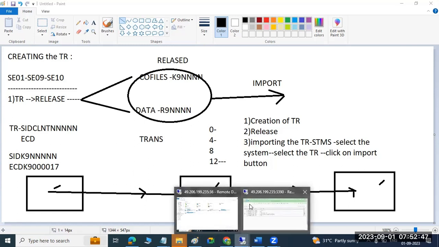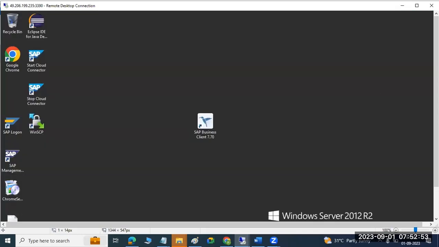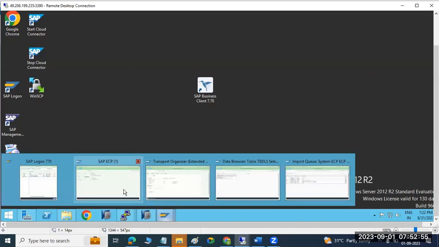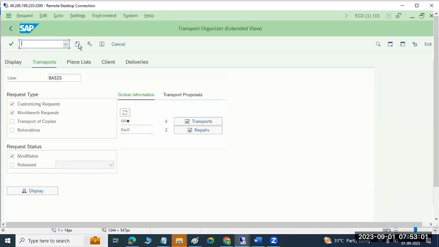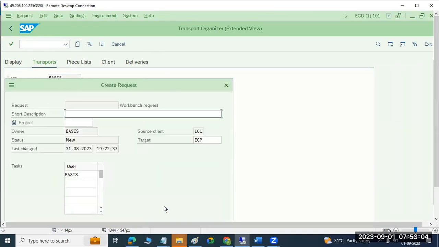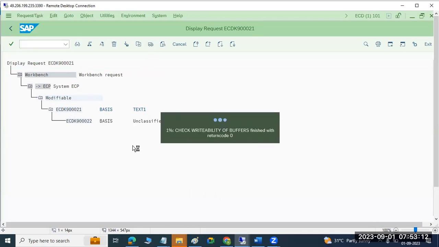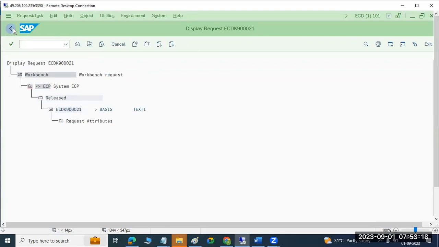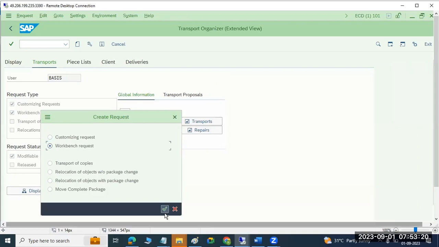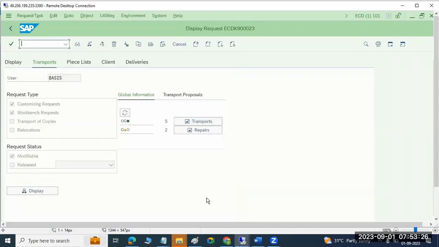So what you can do is try to create it. See whether you are able to create it or not. If not, I will create it, then you can import it. This way you also get practice. I will create transport requests, bulk transports. Test 1 I am creating here, then releasing. You can import it. Then test 2. Like that, I will create multiple requests here, then you can get practice importing the transport requests.